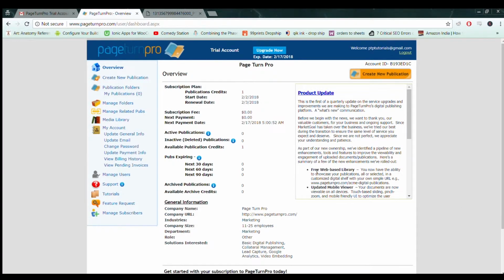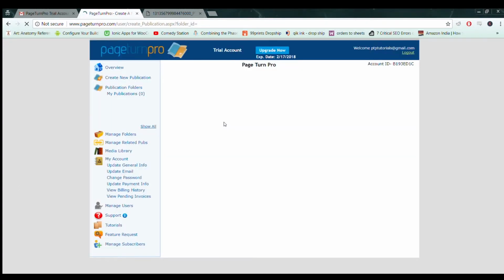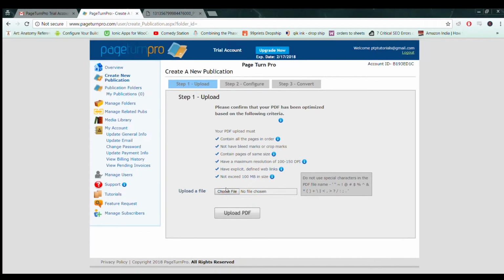Hey guys, I'm going to be teaching you how to upload your first PDF to your PageTurnPro account. And what you want to do is just go over to create new publication here and choose your file. Now this could be any PDF that you have that you want to convert.